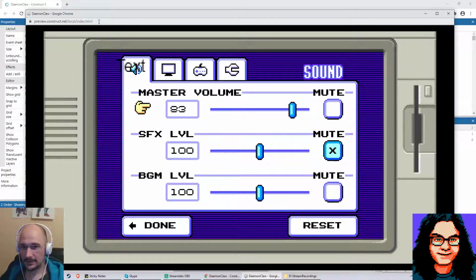Right. All right. So, I'll put master volume all the way up so you can hear it. I'll unmute the sounds, and I'll make it louder, and you'll hear. Oh, and I'll make the music quieter so I don't have to make these super loud.